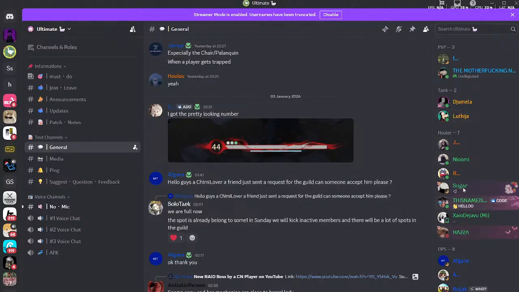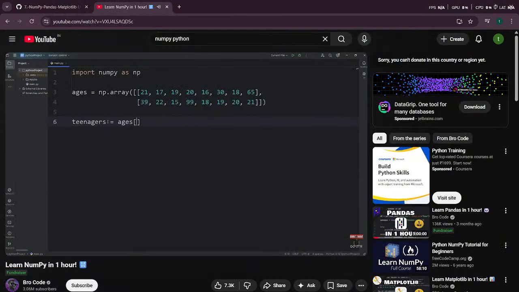Then here we'll write a condition. We'll create a new array where the elements match this condition. We'll say any ages that are less than 18. And then we can print it. Print our new array of teenagers.